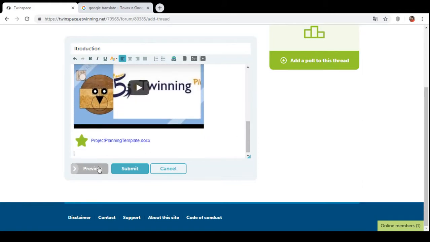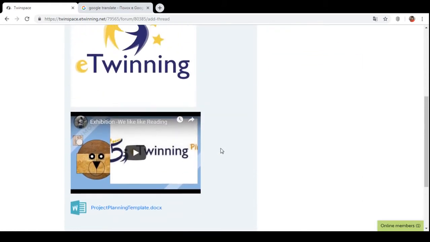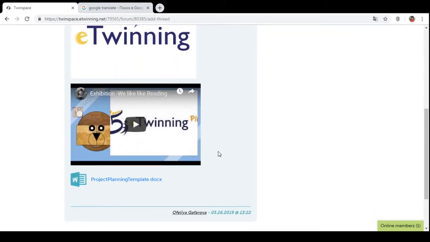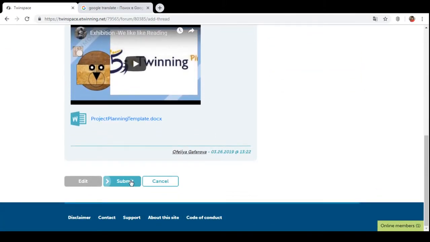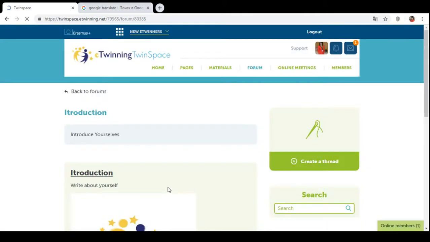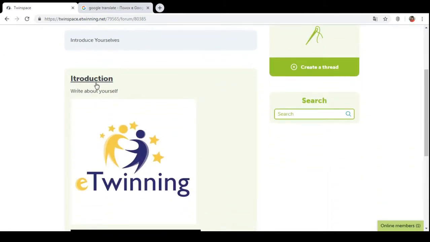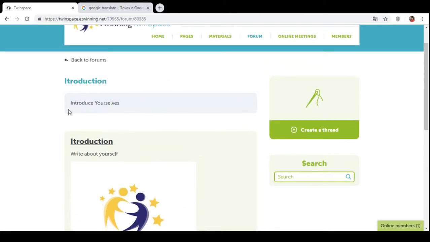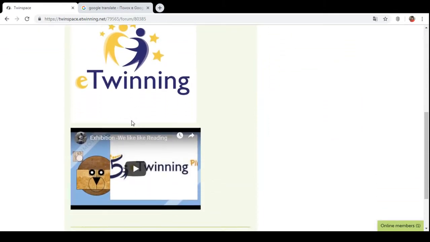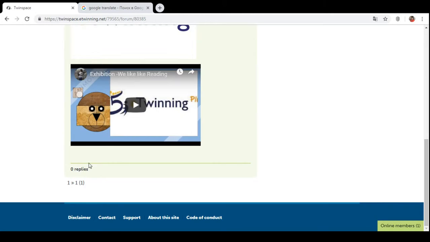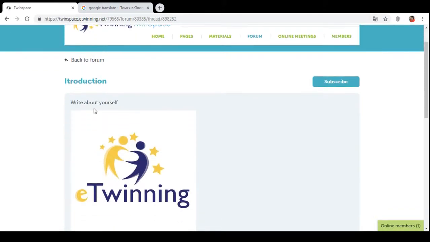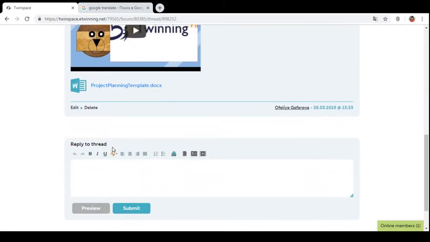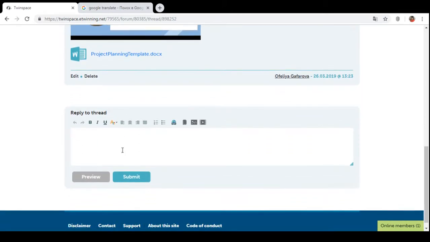You can preview it. When you press the preview button, you can see what you have written in your thread, and after checking your post you can submit it. So this is introduction, this is the discussion of our forum, and this is one thread below our discussion. There are 0 replies. If you would like to reply to this thread, you go over this thread, and here you can reply to a thread.